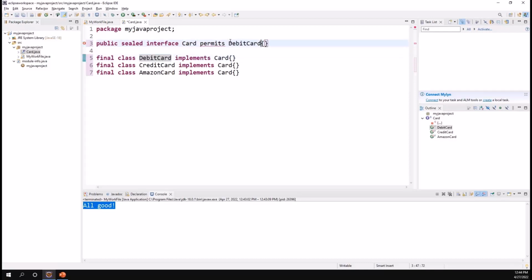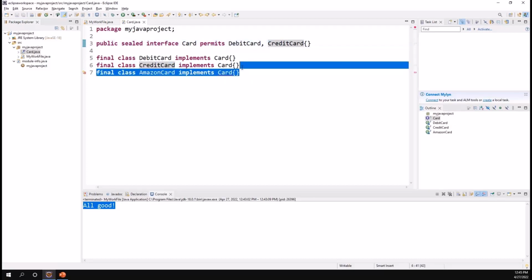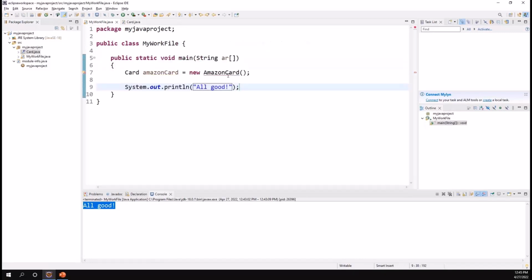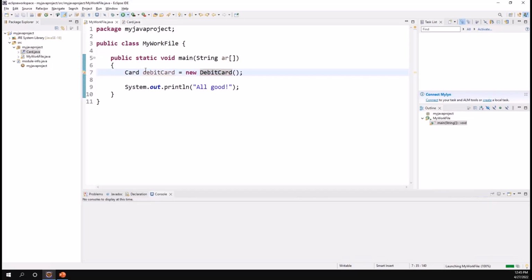So we want to allow debit card as well as the credit card, but not the Amazon card, and that's why we have this error. Cannot use Amazon card, and same applies here too. So this is going to be debit card or a credit card. And now if you run the program, everything works as expected.